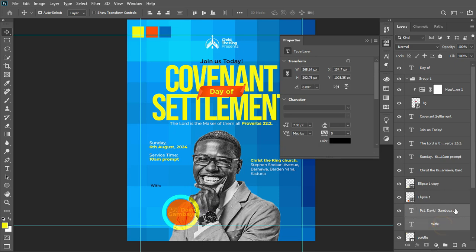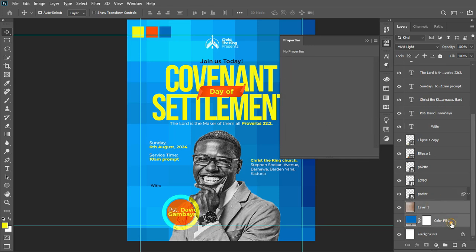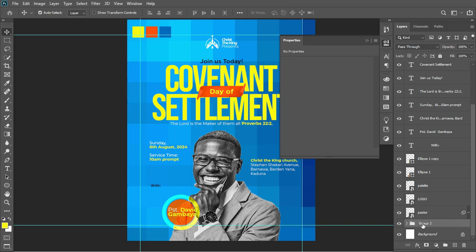So I'll select these two and take them directly above like this. Okay, so moving on, I'd like to start grouping my layers. So I'll select this, hold shift, select this, hit Ctrl G, and call this BG, which stands for the background. This is the pastor image, this is the logo, this is the color palette. I think I don't need the palette anymore. Okay, so let me get rid of it.